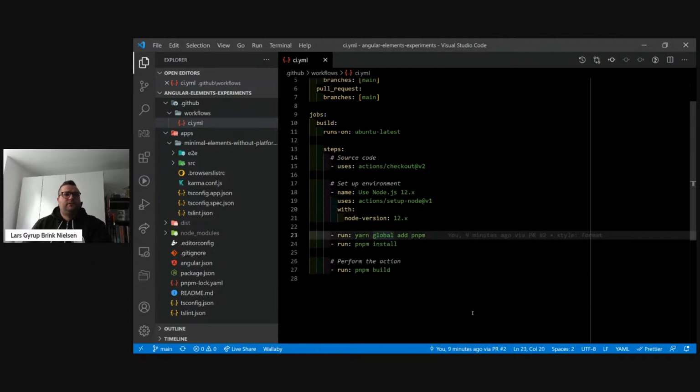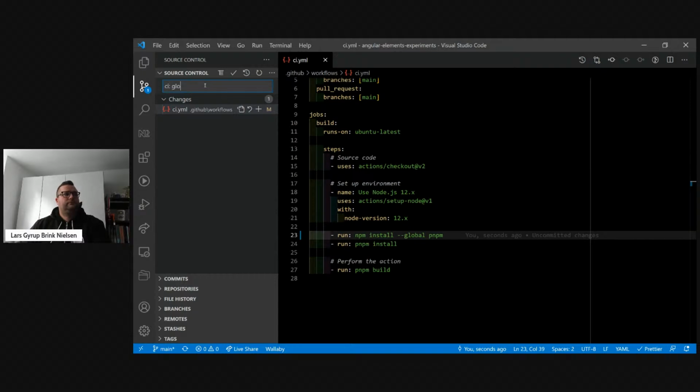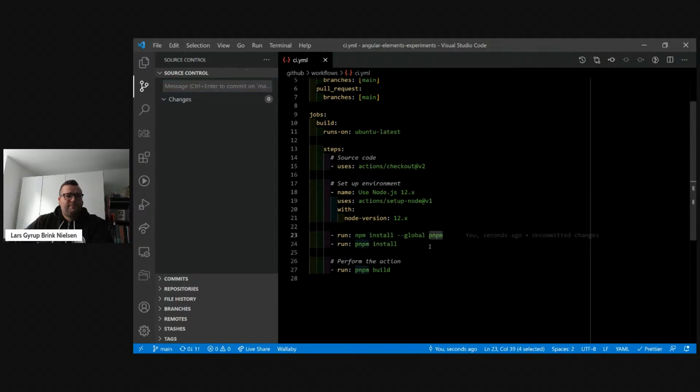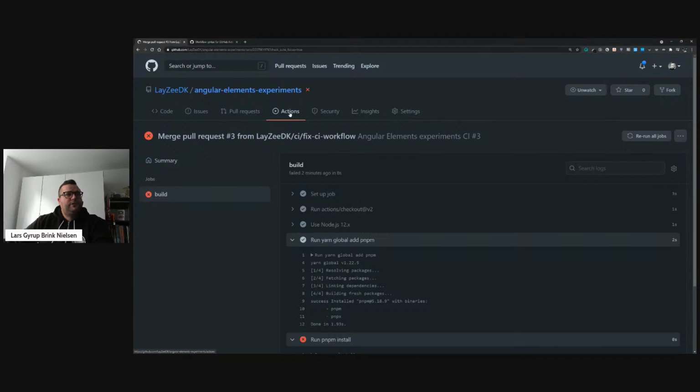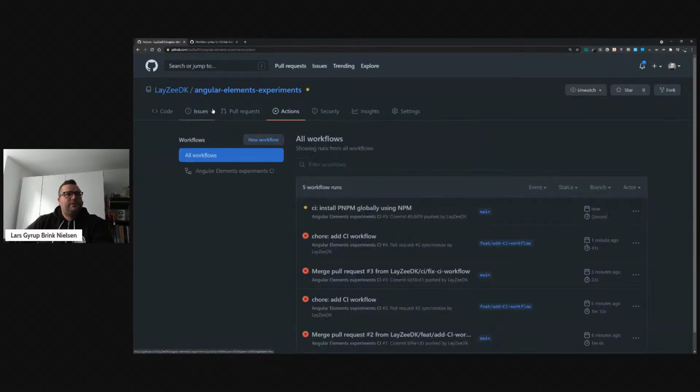So instead of yarn global add pnpm, I'll do npm install global pnpm, because I think that works. Now we're using npm instead of yarn to install the pnpm package manager globally. Pushing this to main, and that should trigger the action again. So we can go up here. There won't be a pull request to see the build, so it should just turn up here in Actions, and it does.